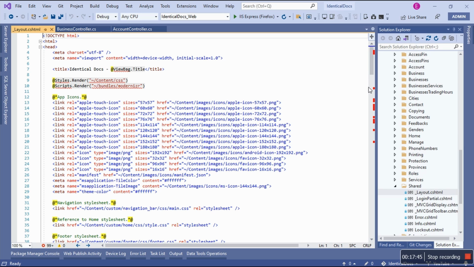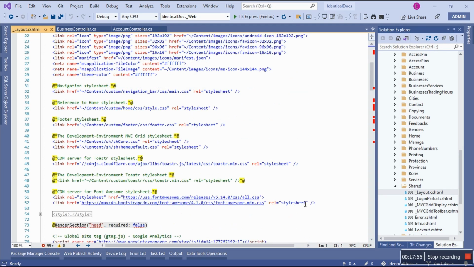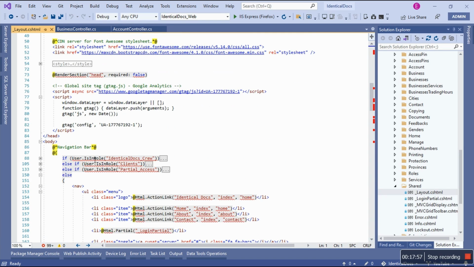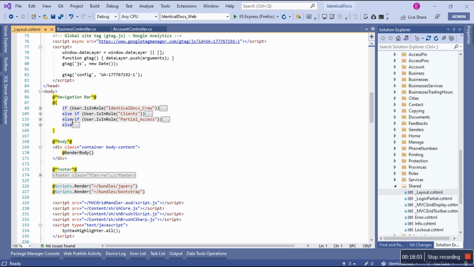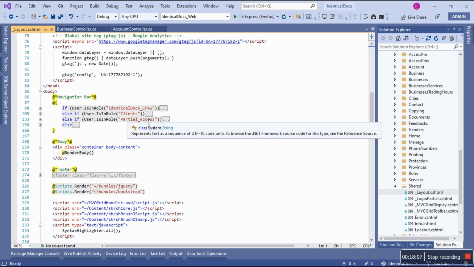You see now there are some red squiggles. They disappear after a while. Just do not disturb it, okay, because it's doing some stuff behind the scenes. That's a pro tip. Now let me go here. I want to go to, so see that disappeared. Now let's go and look at the else if the user is in this role, partial access.